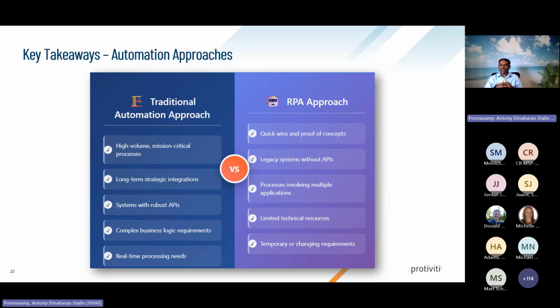Sometimes, to create a technical or traditional automation, you need really deep technical skills in the team. But with RPA, the business can do that. You don't need much technical knowledge on the RPA side, because it's a clickable thing. You need a little bit of learning, but you don't need deep technical knowledge or a coding skill set. Okay, so that's all about RPA and the traditional side.